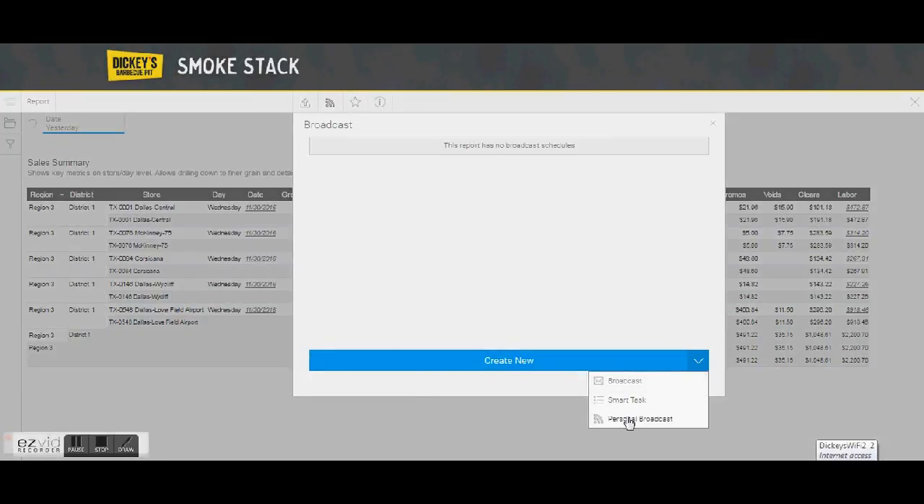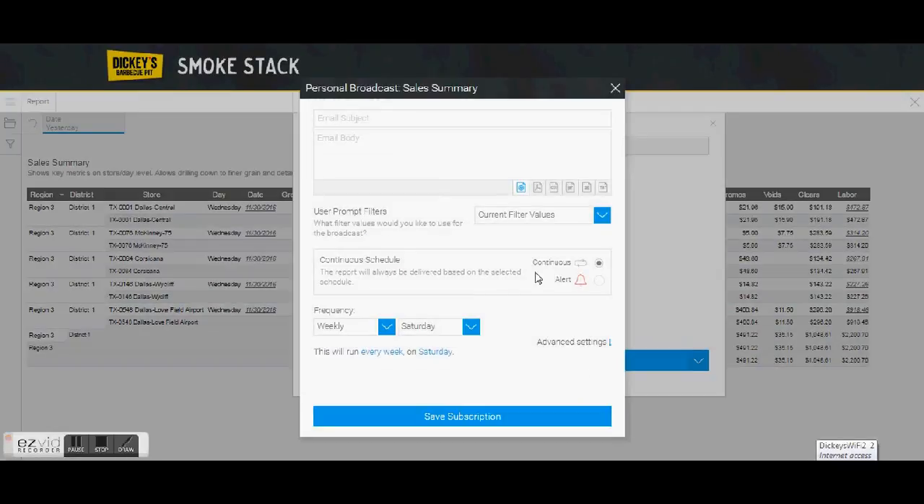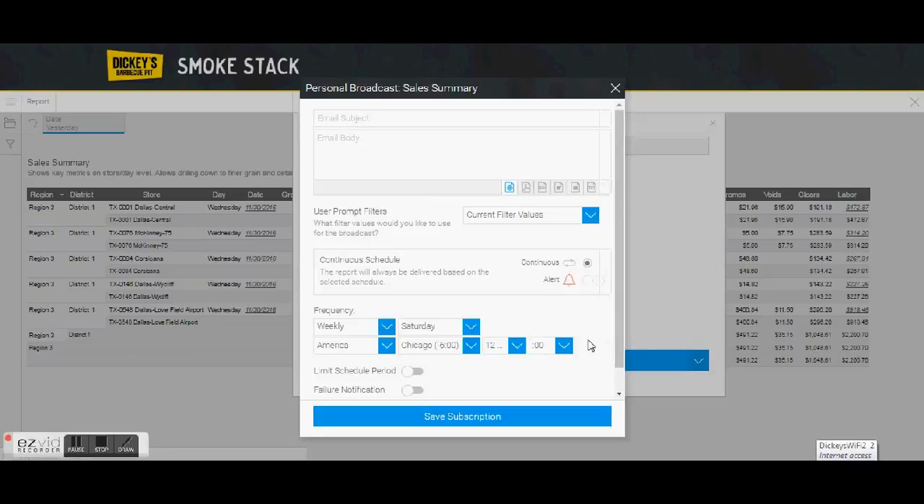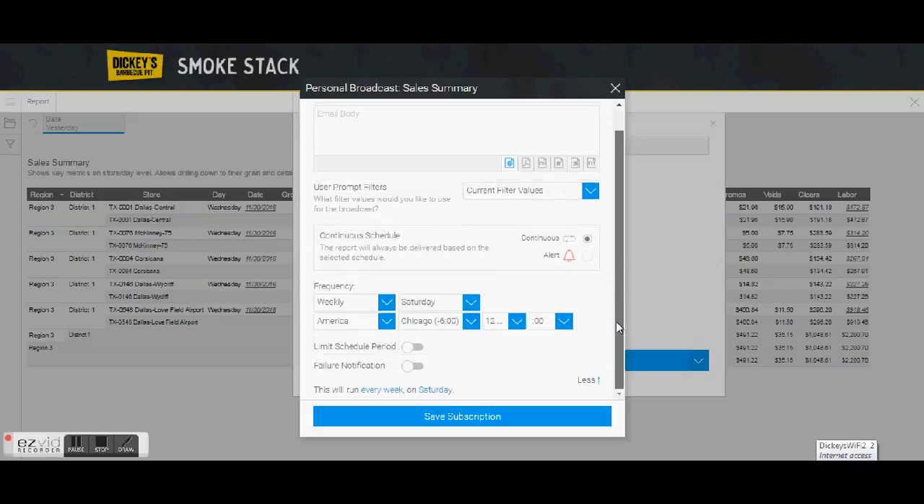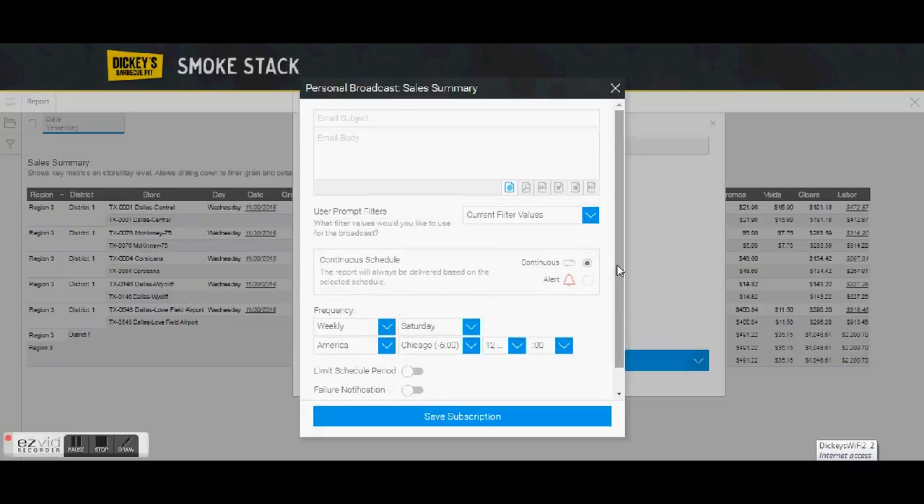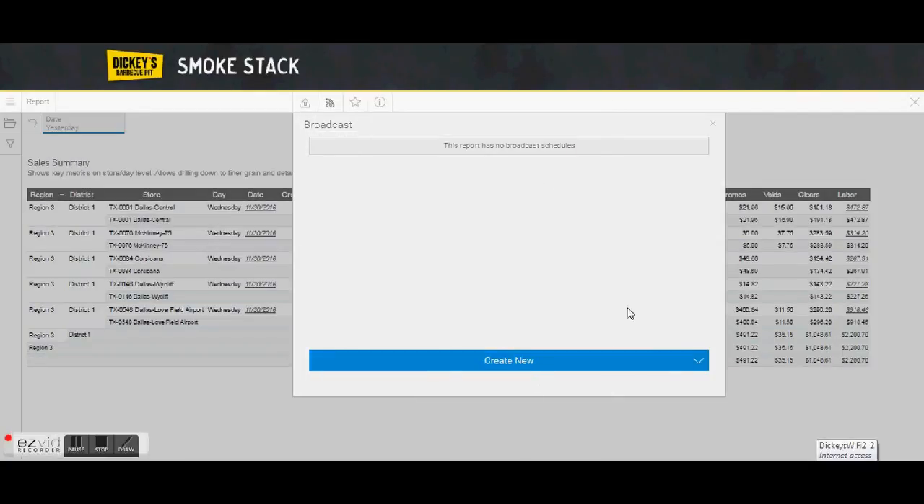You can also set a personal one, which will just send to you. If you notice, there is no participant there because it's only going to you. So basically this is a subscription. Then again, you can hit your advanced settings to change any of those, and then you would just hit submit after you've filled out your settings.